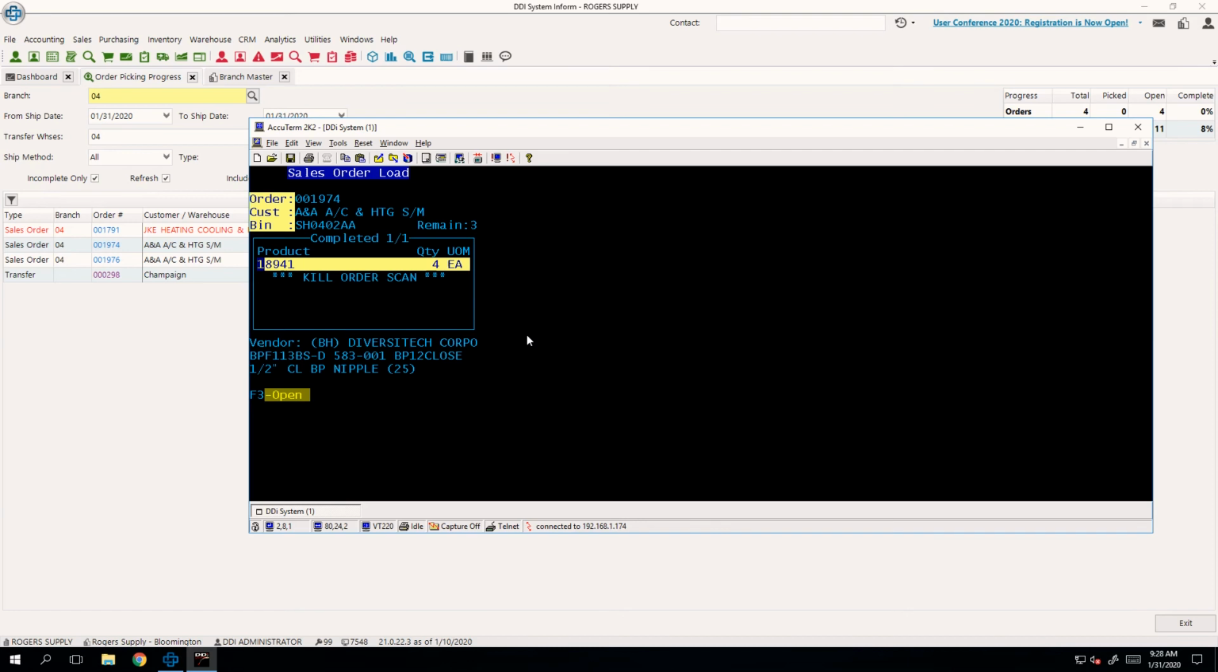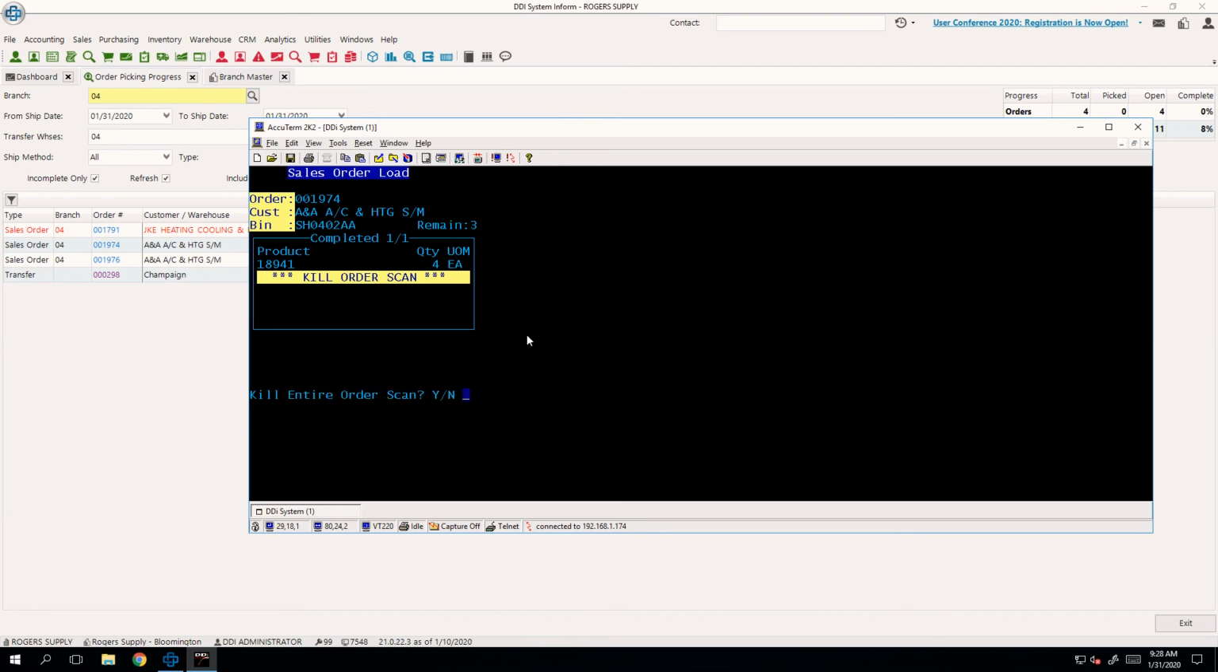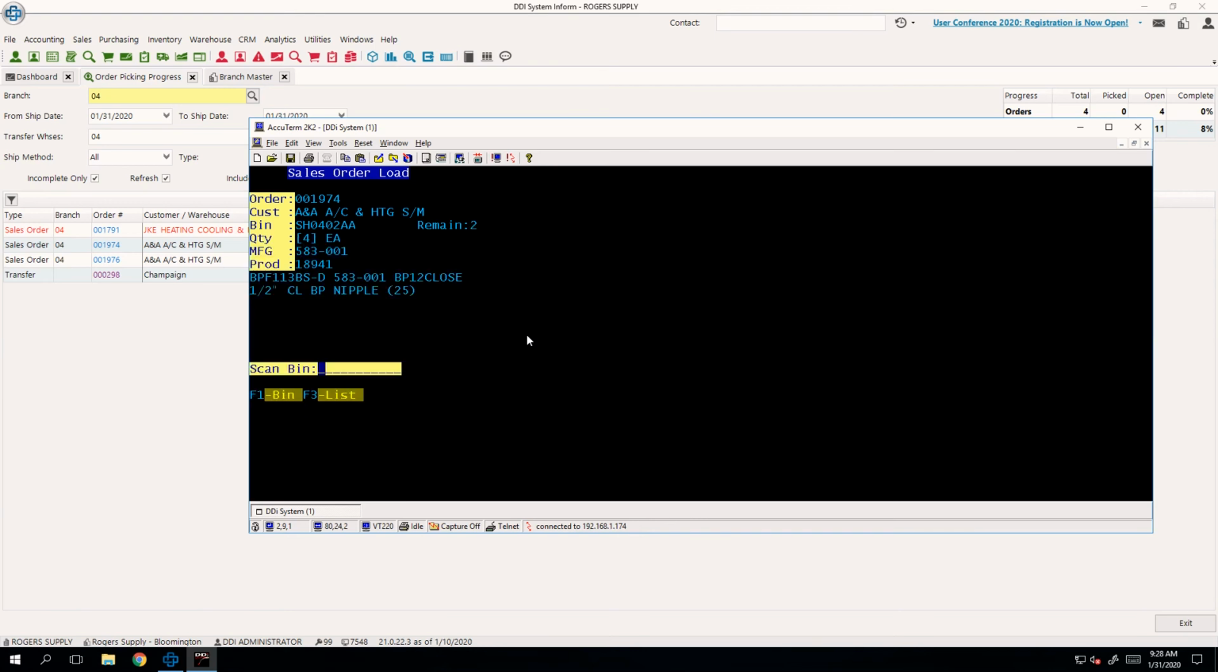If you are towards the end of picking, say, a sales order, and a customer calls a salesman and wants to cancel the entire sales order, you can unscan everything you've done by selecting Kill Order Scan. If I select this line and hit enter, it comes back and goes, do you want to kill the entire order scan? Yes or no? If I select yes, this will unscan every single item that I have scanned so far. If I select no, it just brings me back.